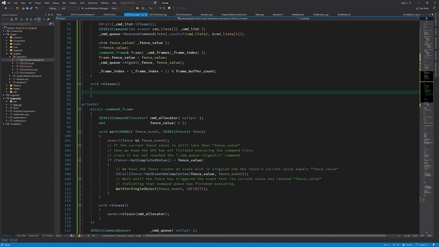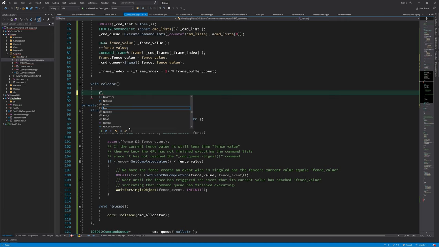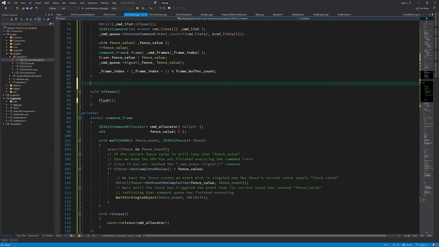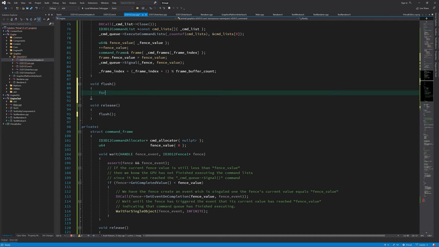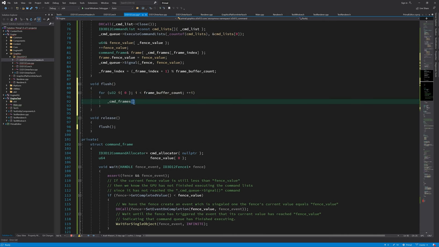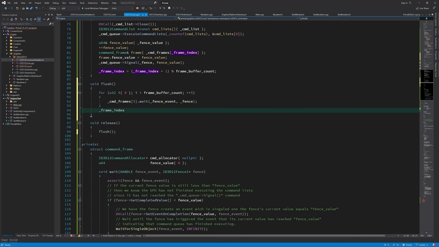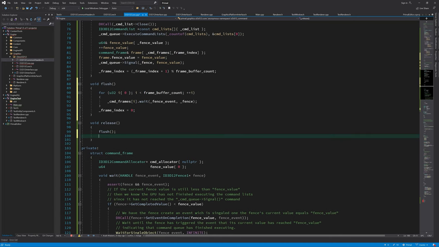Before releasing everything, we need to wait for the GPU to finish all work on all frames. And therefore, I'm going to write a function that's called flush. And it flushes all the work that needs to be done on the GPU before releasing everything. And when all commands have been executed, we are ready to release.